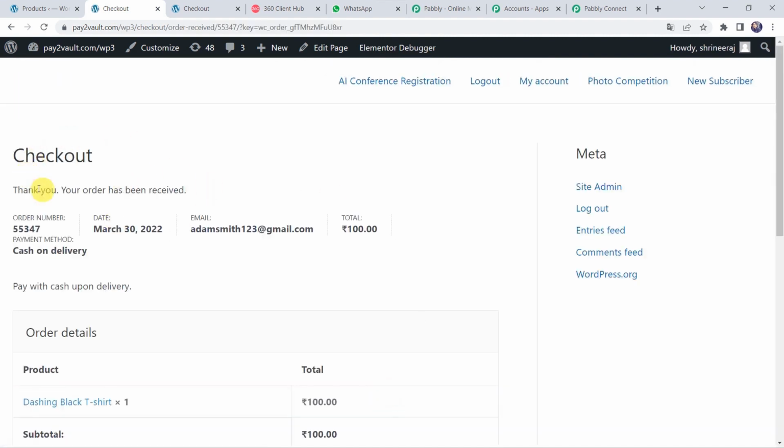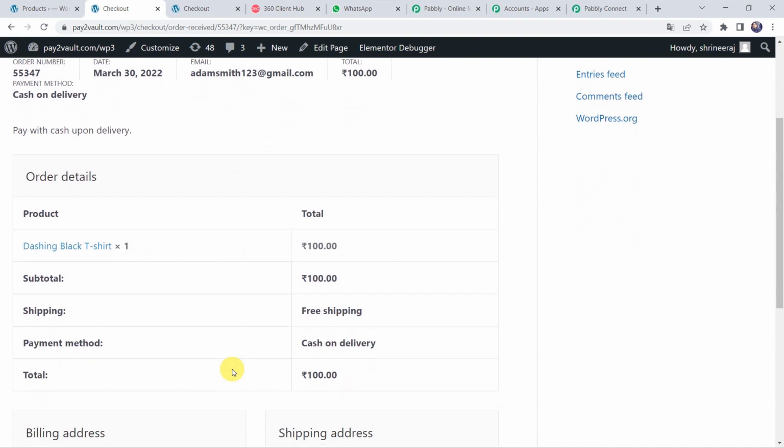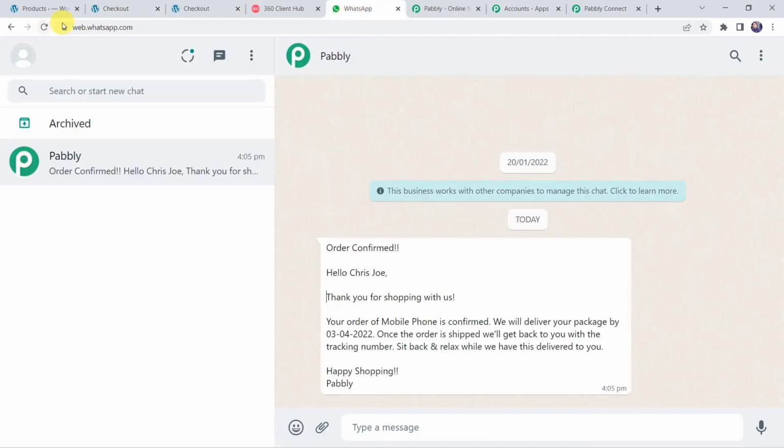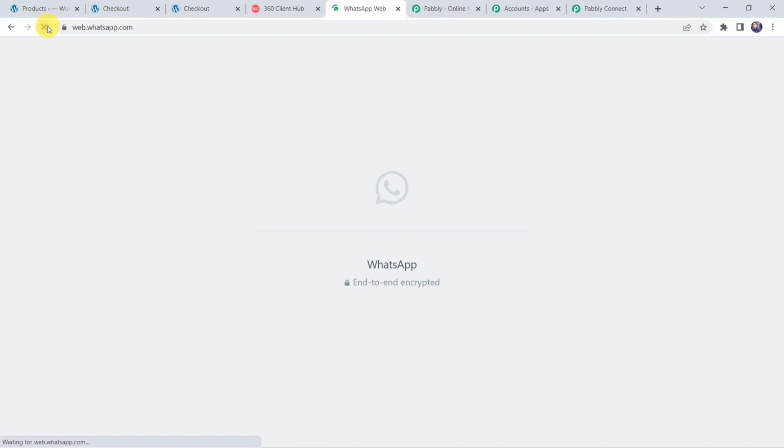Okay, and here we can see, thank you, your order has been received. So the new order has been placed in the name of Mr. Adam Smith, and I have given the same mobile number just to check whether our integration is actually working fine or not. Now we have to check our WhatsApp number. Let's move to WhatsApp. We have to just refresh it.